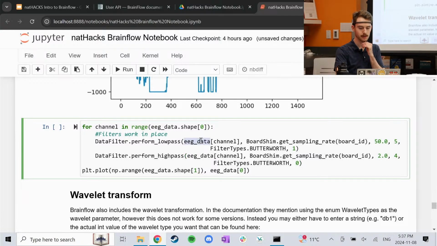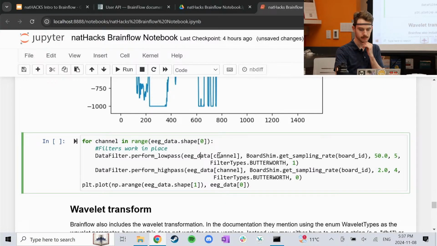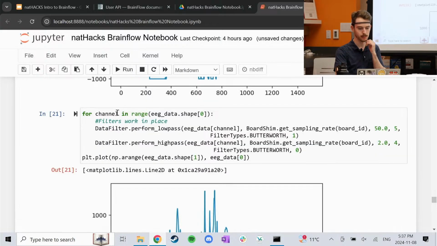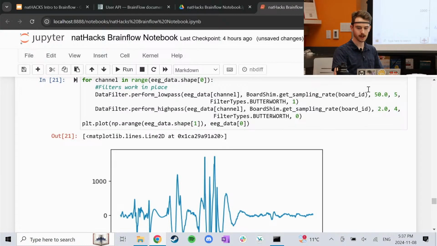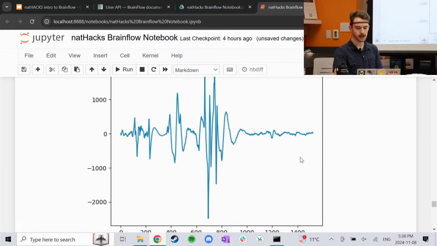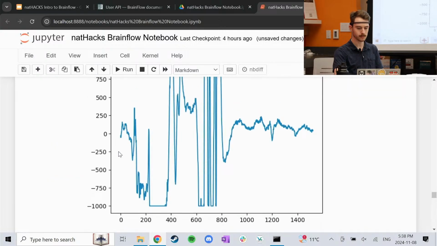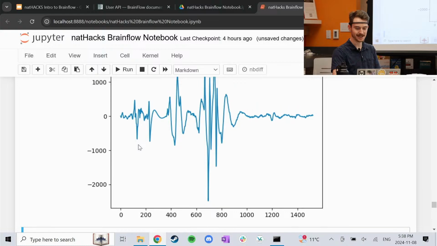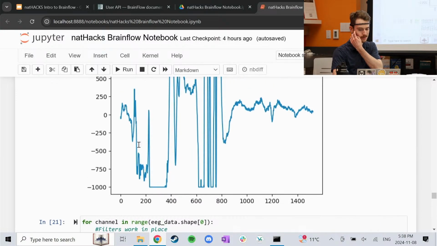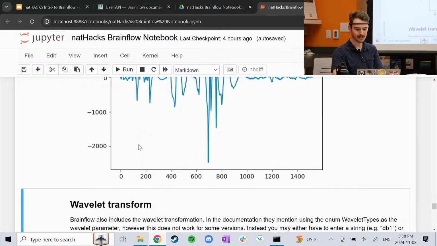We have to perform it on each channel separately, so for each of the EEG channels, we're going to perform this filter, and then we'll plot it again afterwards. All right, so we've removed frequencies above 50 hertz and frequencies below 2 hertz, and we plotted afterwards. Looking at it, it's clearly done something. The data does look different, so I assume they worked.